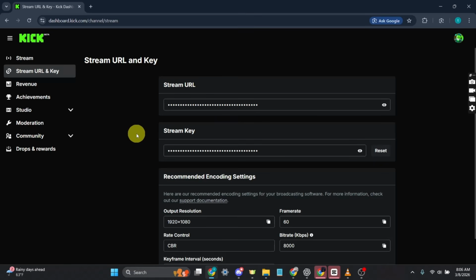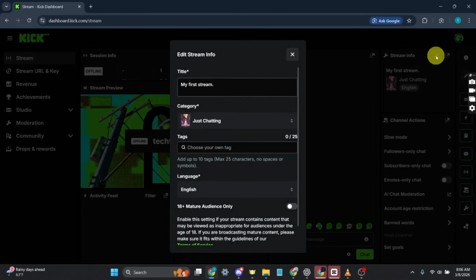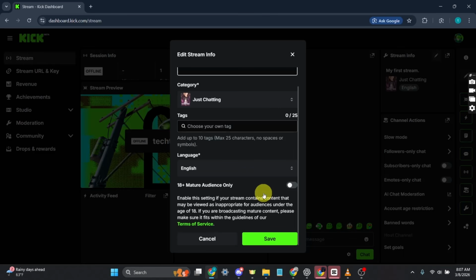After that, you can also change your stream name. Just go to stream on your left hand side, and on the right hand side of the stream dashboard, you will see a small pencil icon. Just click on it, and from here you can change the title of your stream like stream 1, and you can even use your tag and select your own language, or you can even toggle on 18 plus if it is for mature audience only, and click on save.